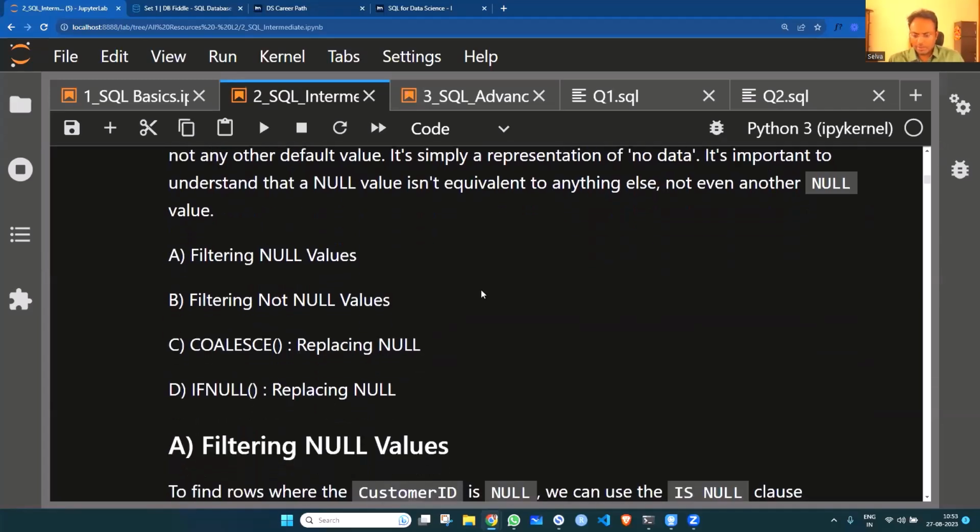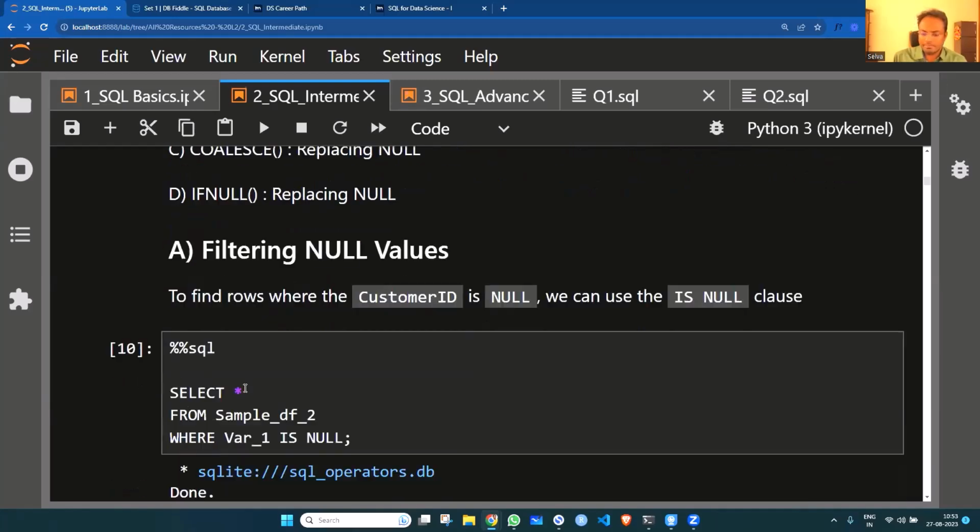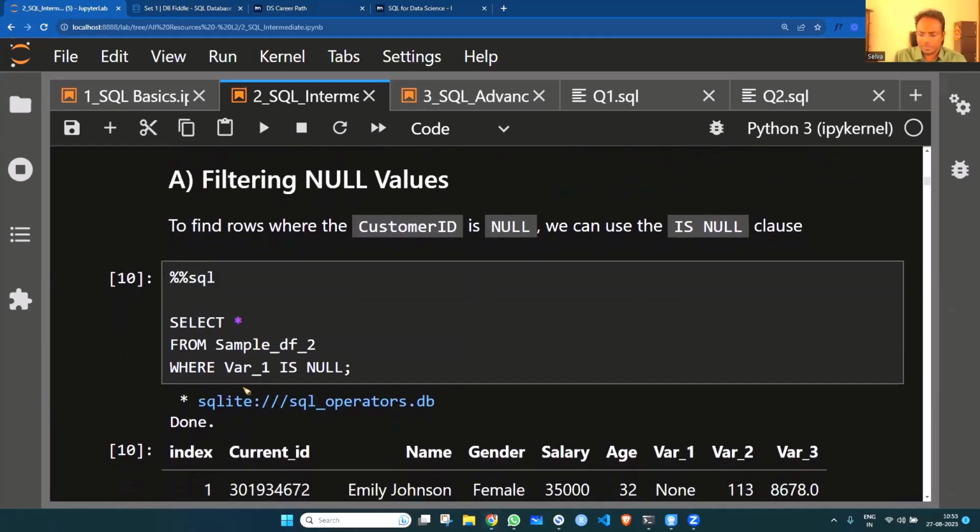So these are some of the common activities: filtering null values, filtering not null values. There's also coalesce function. We'll see how that works. Coalesce and ifnull serve the same purpose of replacing null values. We will see the difference between them also. Now, first step, filtering null values. So select star means select all the columns from this particular database. We just created a copy of sample df and stored it under sample df2.